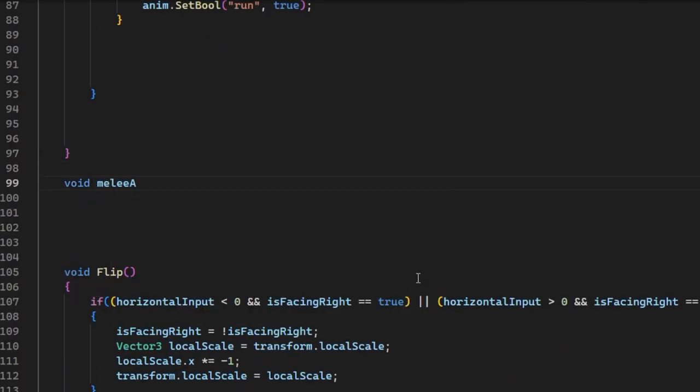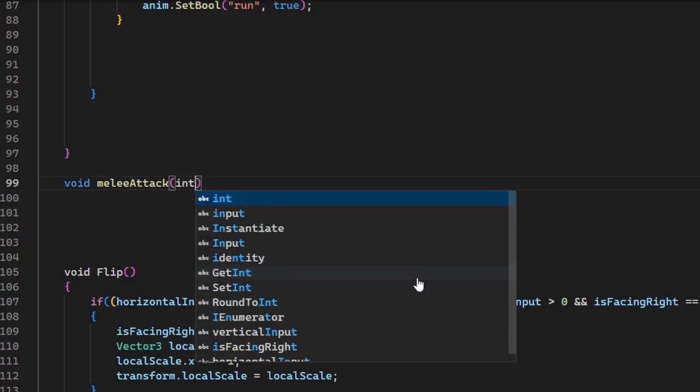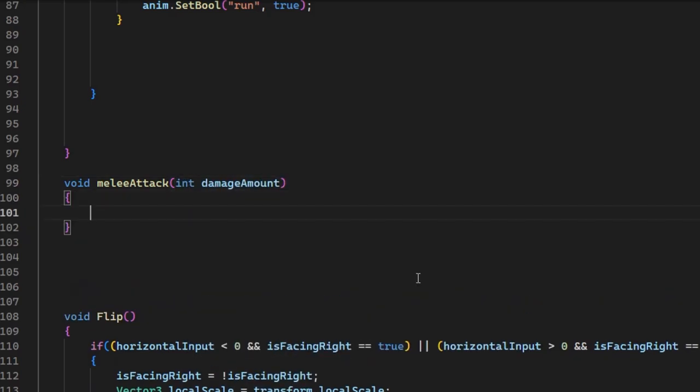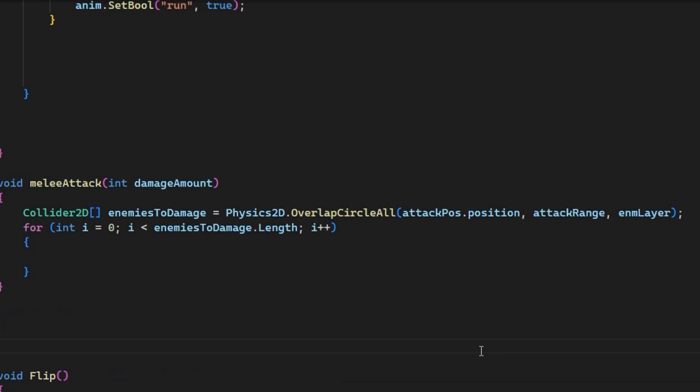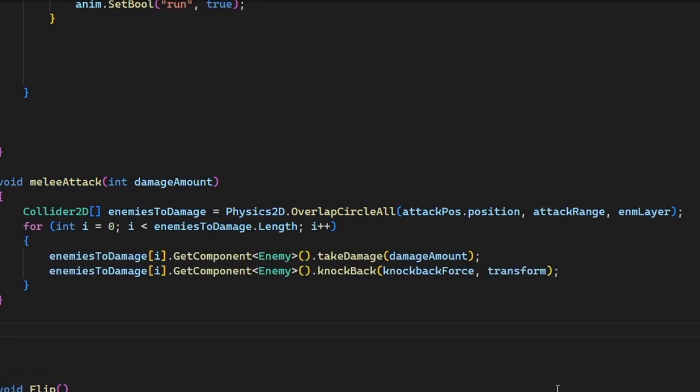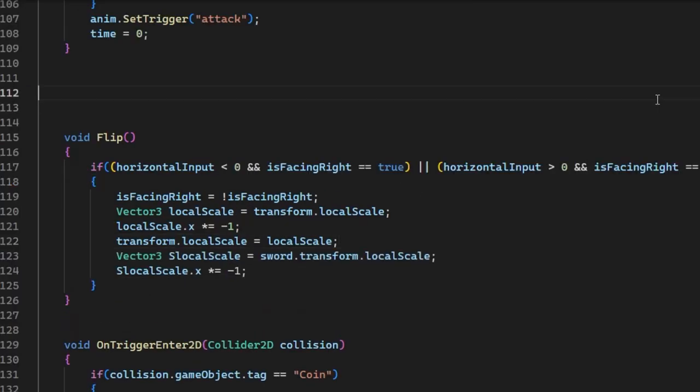Then create a void melee attack, and as a parameter it will have int damage. Then we're going to check for any game object in the enemy layer in our range, and then we're going to apply damage and knockback to them. And finally we'll play the attack animation and set time to 0. Then in the flip function we're going to flip our sword.